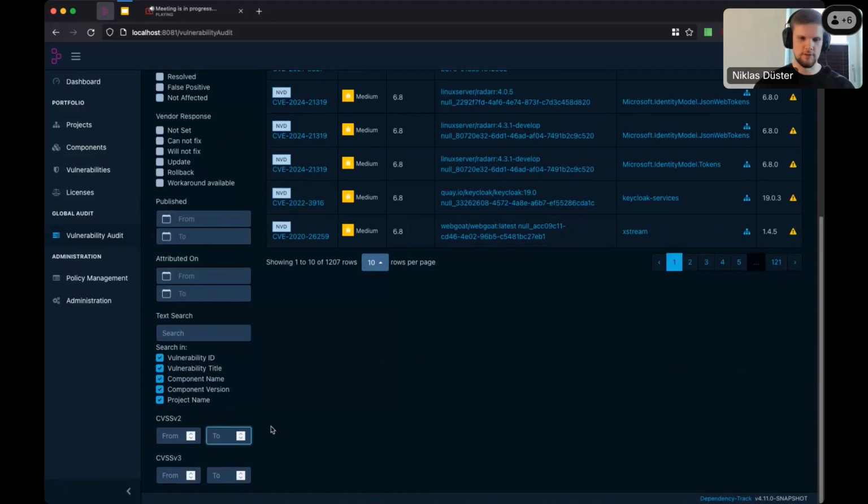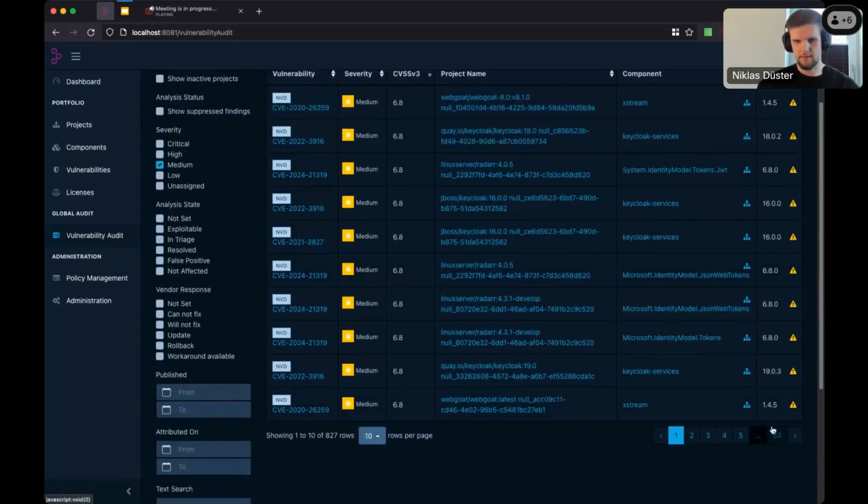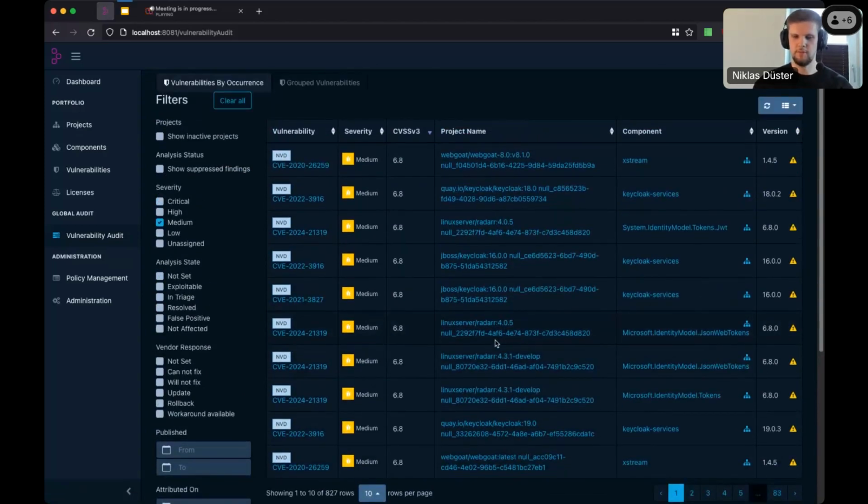And you can also, of course, filter by CVSS score. For example, let's say I only want from 5.5 to 7.5. So this is what I get. And again, this is across the entire portfolio, so it will get crowded the more projects you have. And this also works with the portfolio ICL.